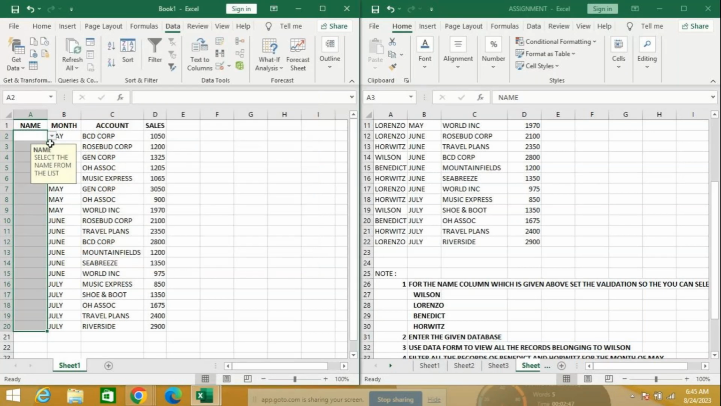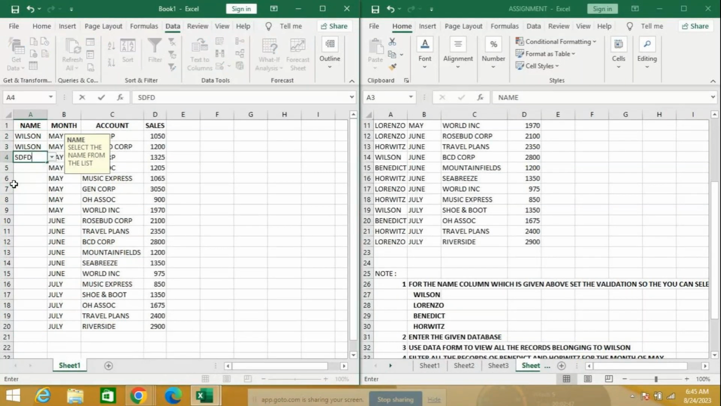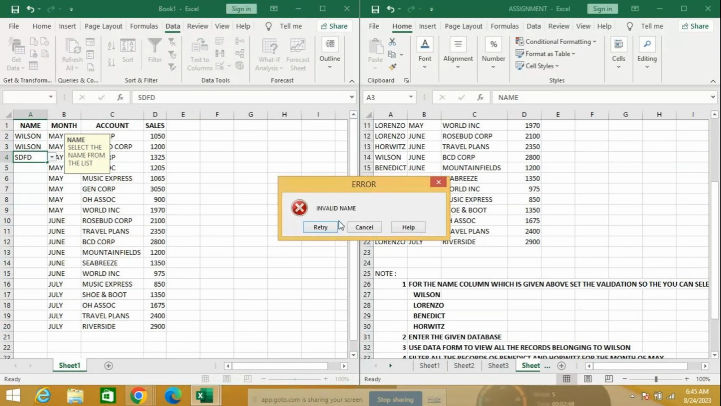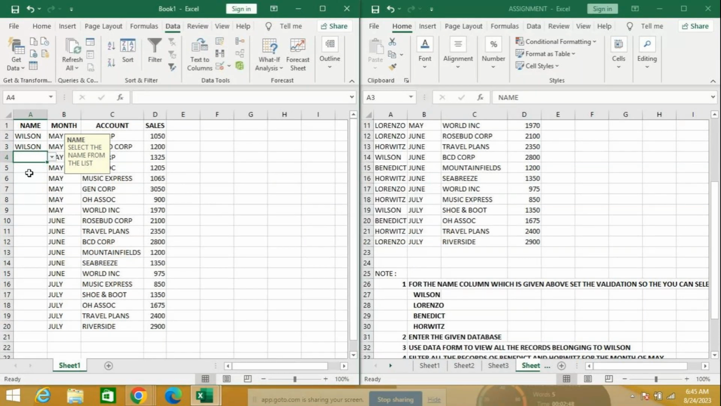So you can see the drop-down there. Select the name from the list. Among these four names, you can choose any one of them. It can be repeated by using fill and you can drag it. But if you try to input any other name, it's going to show you the error message. Okay. Any doubts in this?